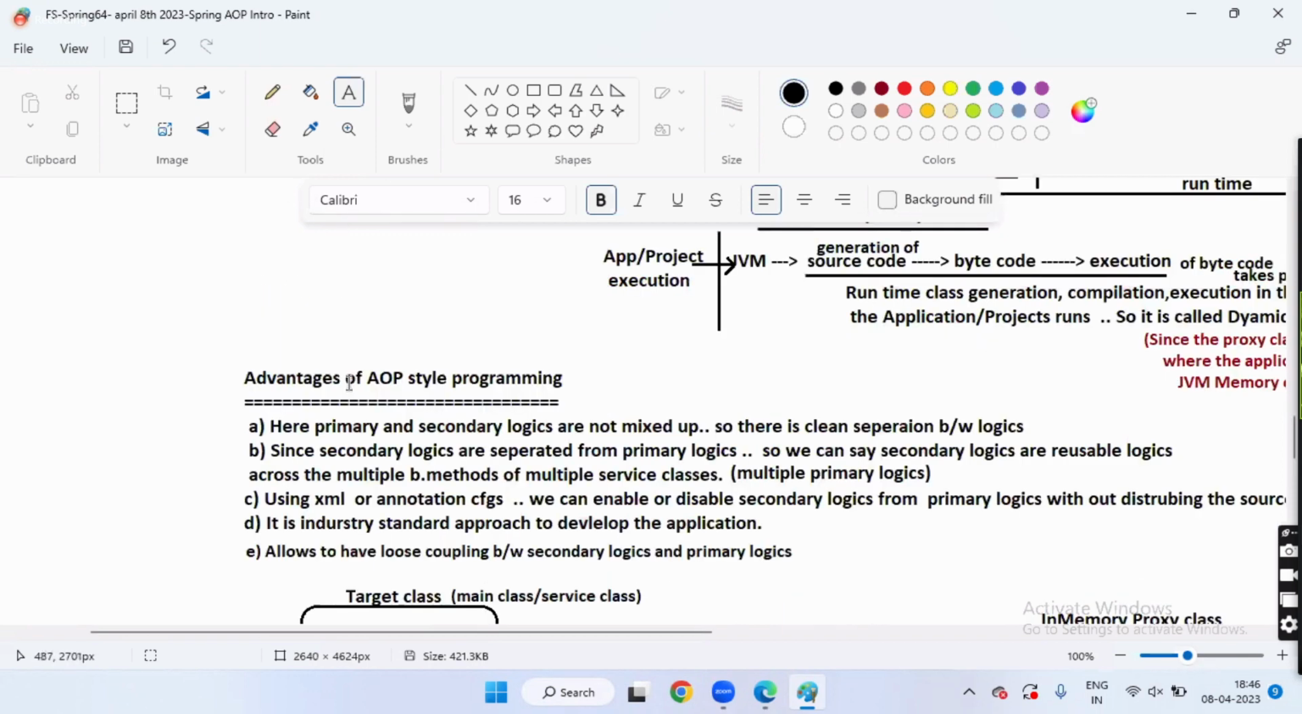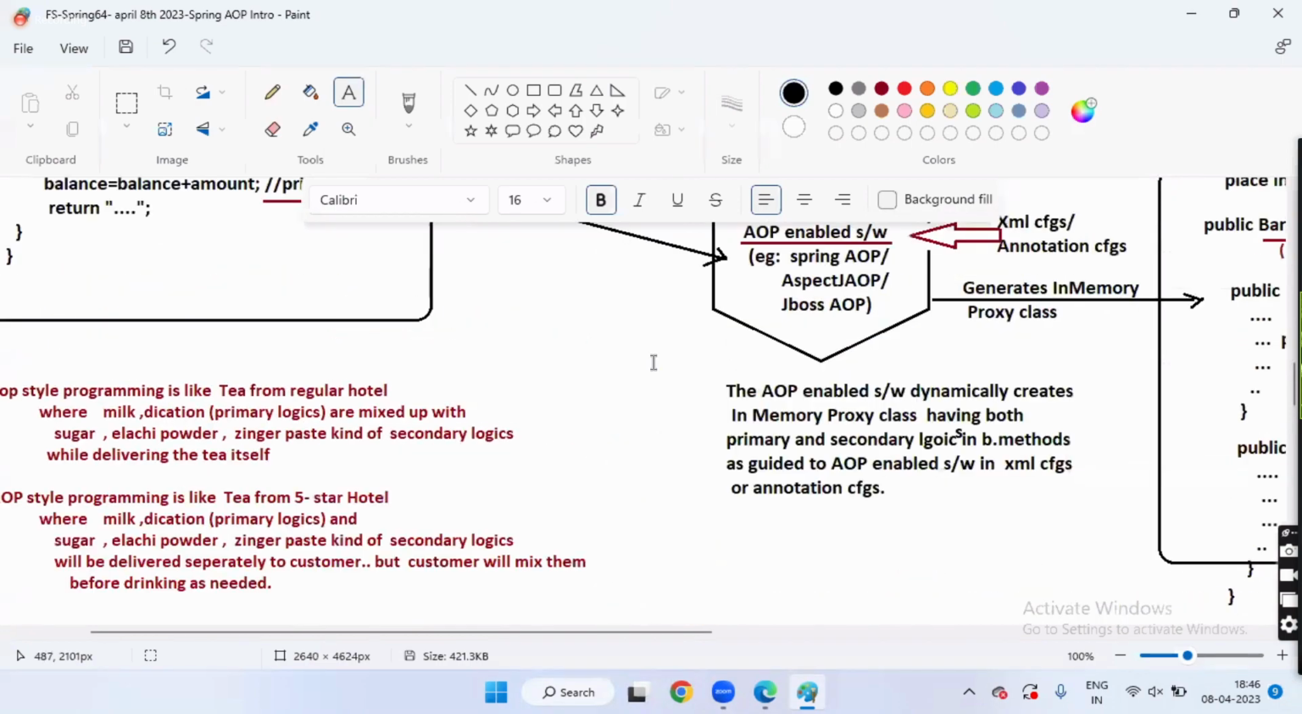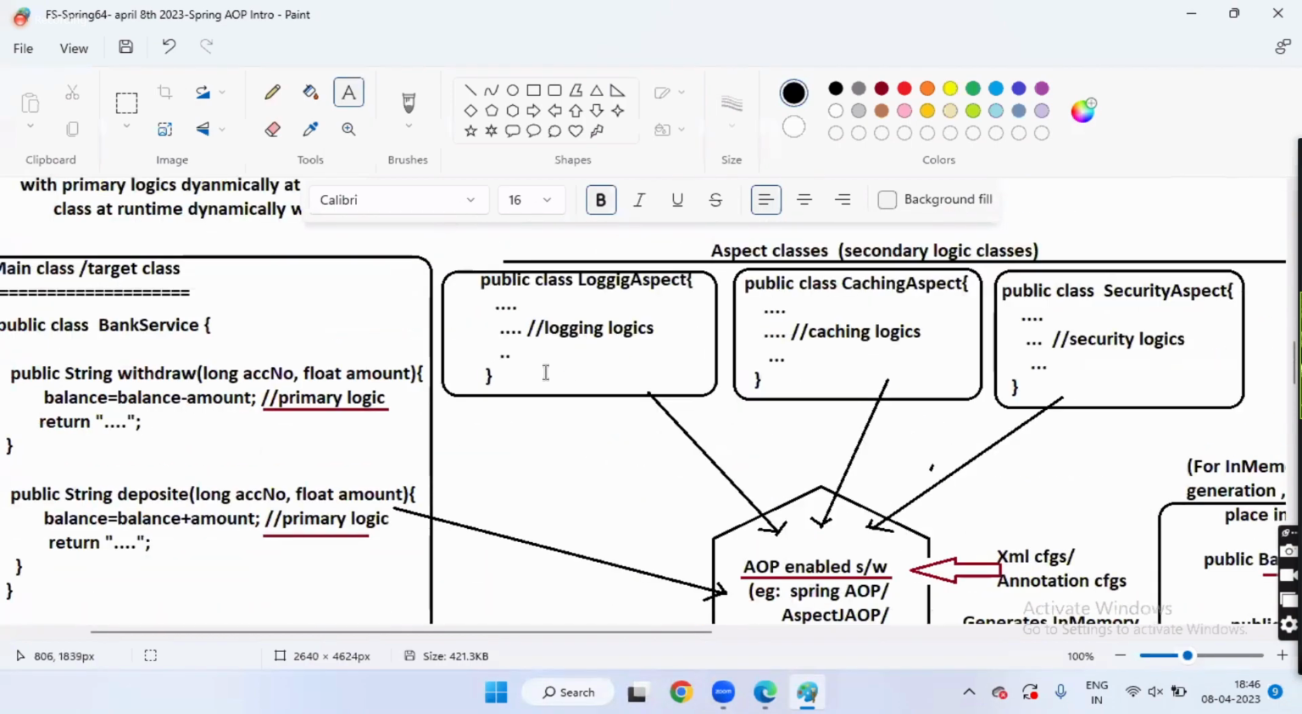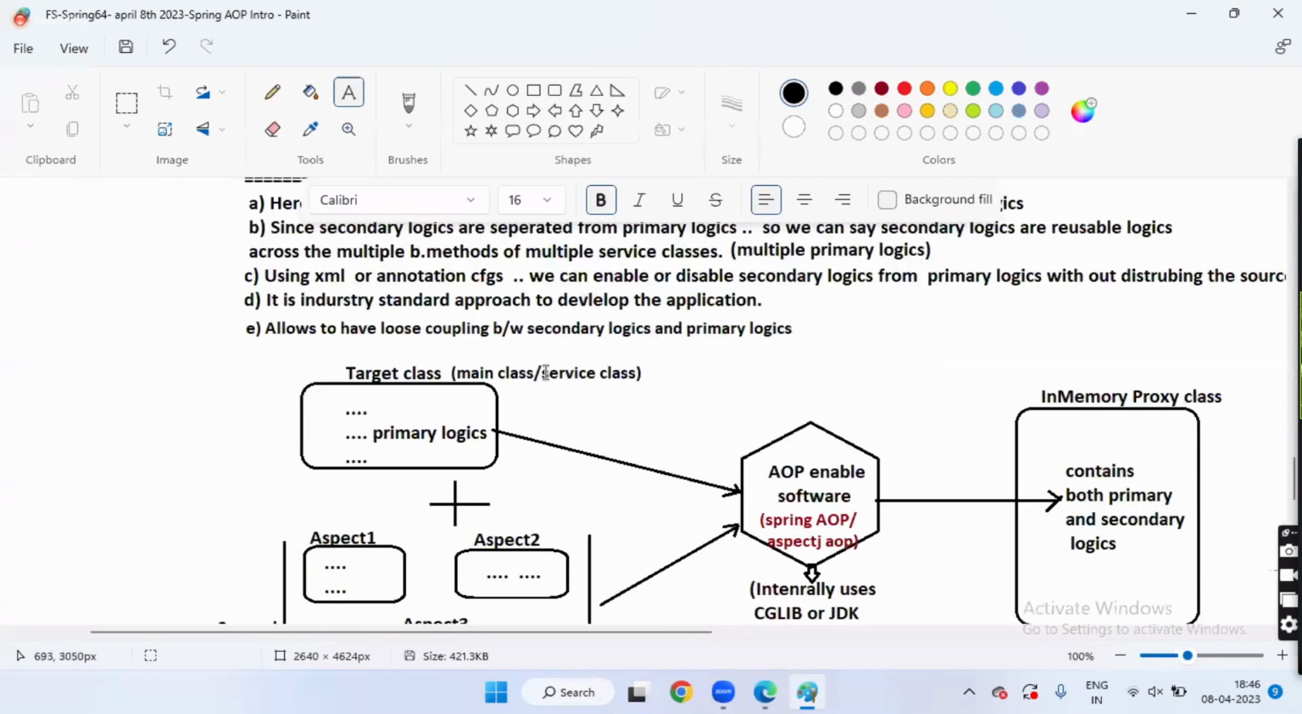All the problems I mentioned with OOP style programming are solved by AOP style programming. What do you say, guys?